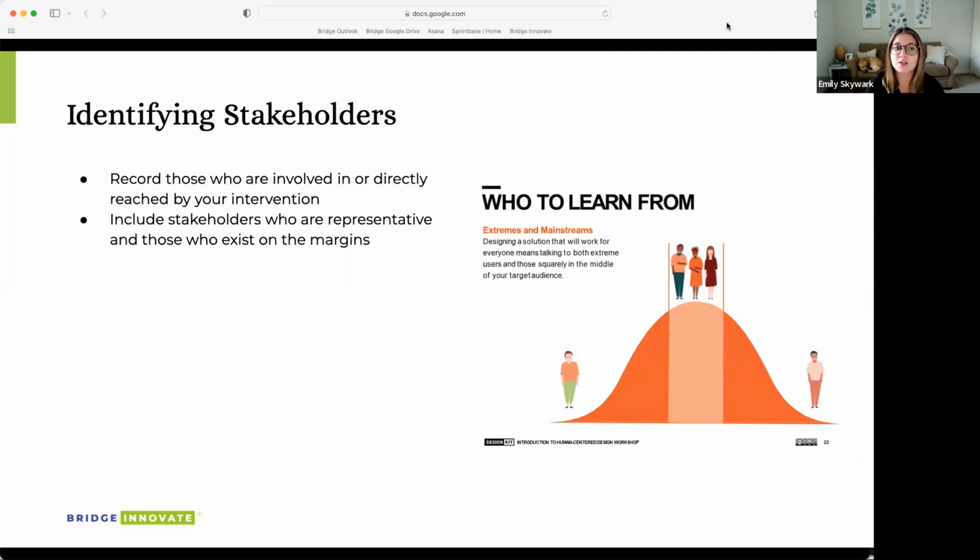The other thing that you want to do is include stakeholders who are representative of those on the margins. So there's an idea in design thinking that if you build for the extremes, build for the margins, you will find a solution that works for those in the middle.